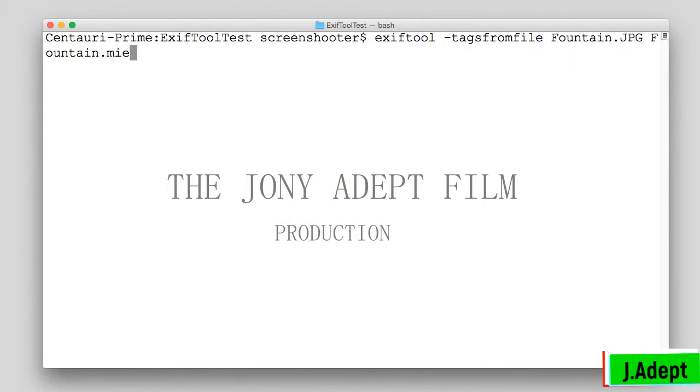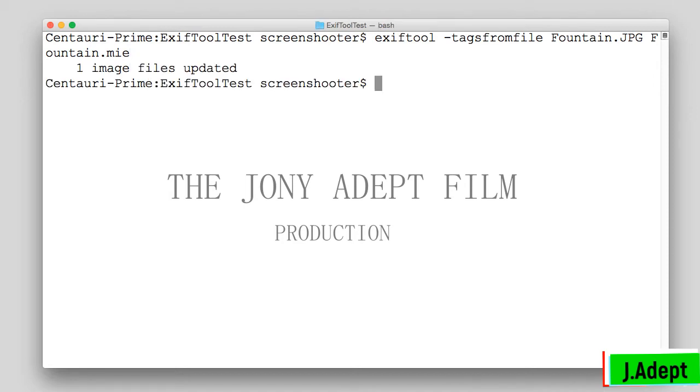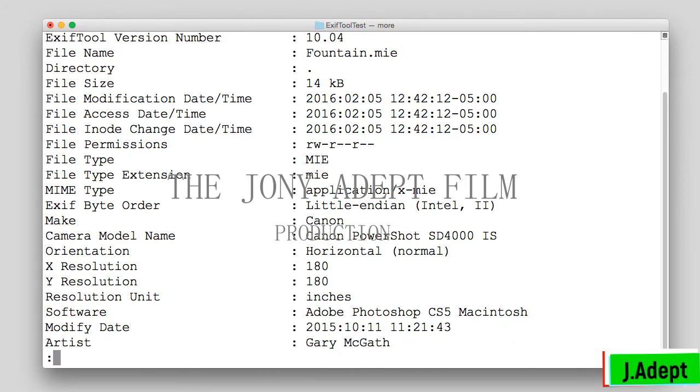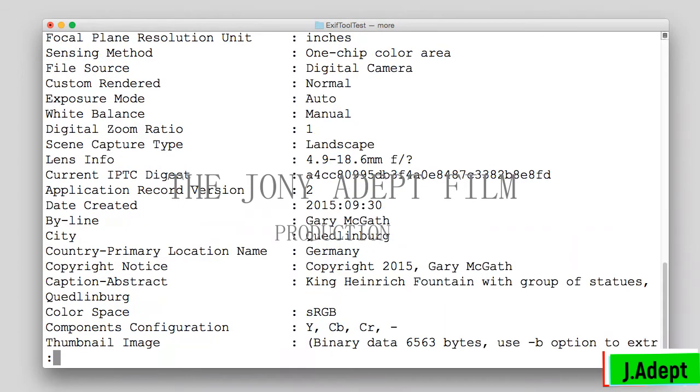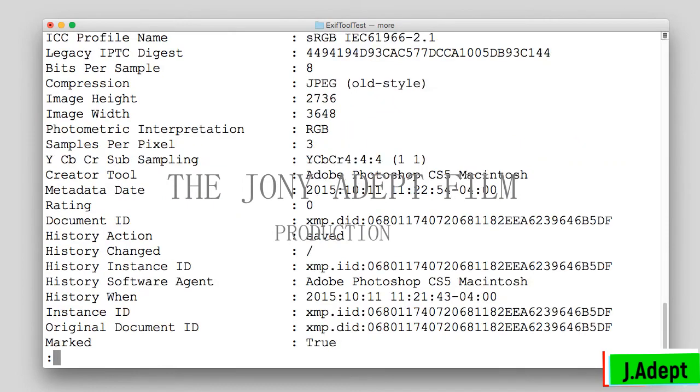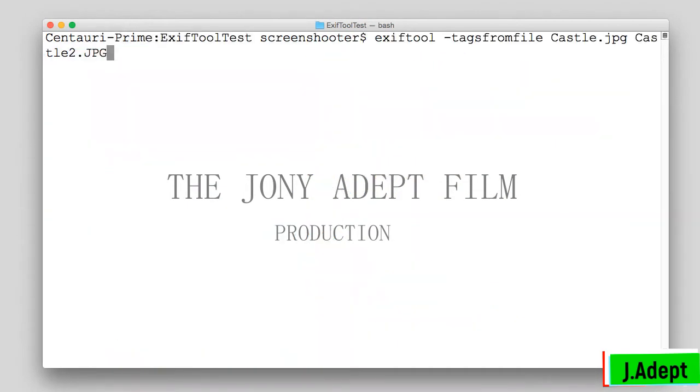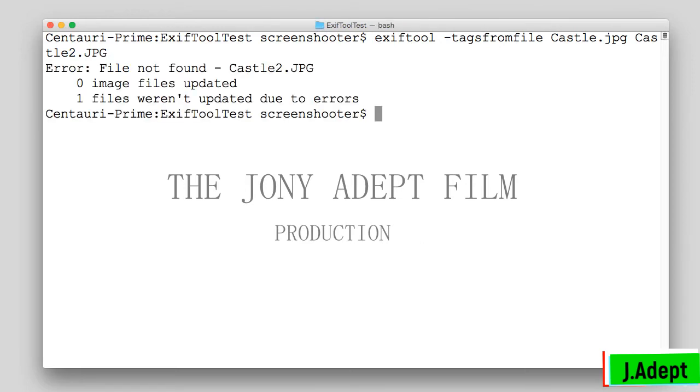To copy tags between files, you specify the Tags from File option, followed by a source and destination file. In this example, we've just created an MIE file, copying the tags from the JPEG file into it. We run exiftool on the MIE file now, and we'll see that it has all of those tags. But we can't use tags from file to copy to a new JPEG file. We can only do it to create a sidecar file, like an MIE file. If we try with a JPEG file, we get an error.